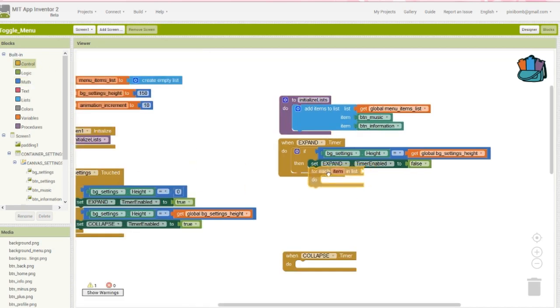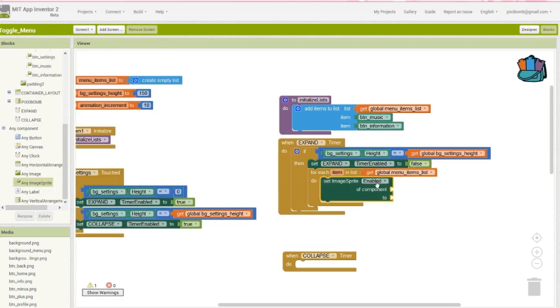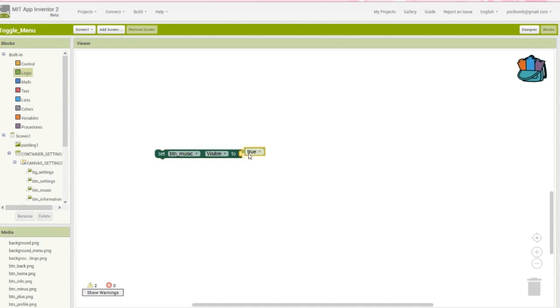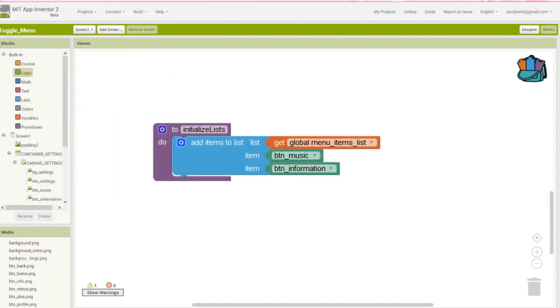We're going to loop through our menu items list. Grab an any component for an image sprite's visibility. Set the component to item, which will be the current index in the loop, and set the value to true. So instead of copying and pasting set buttonmusic.visible to true, we're going to set every item in the menu items list to true all at once using a list.